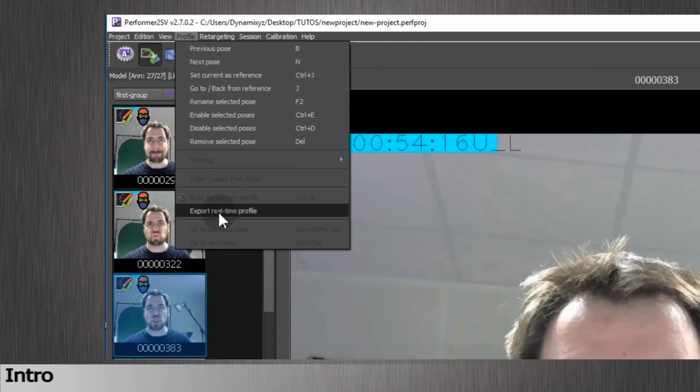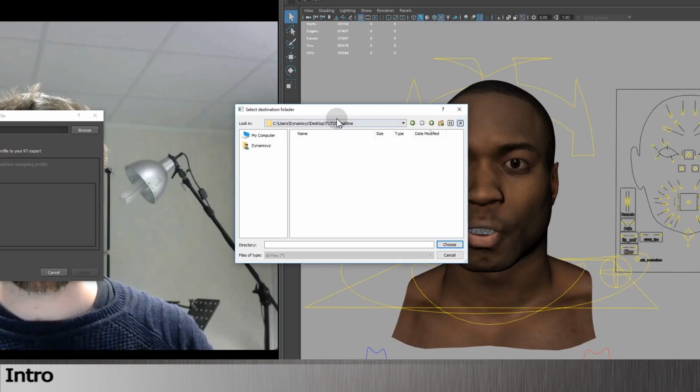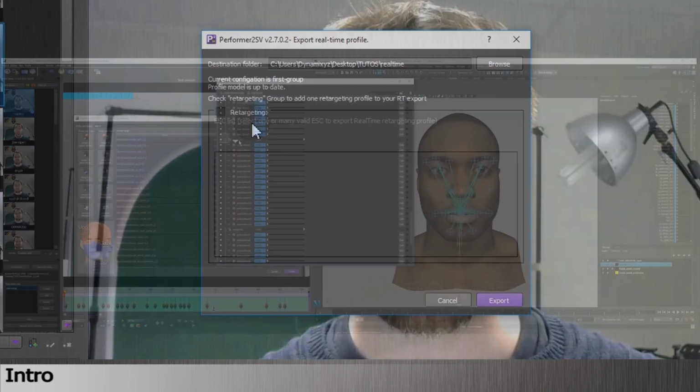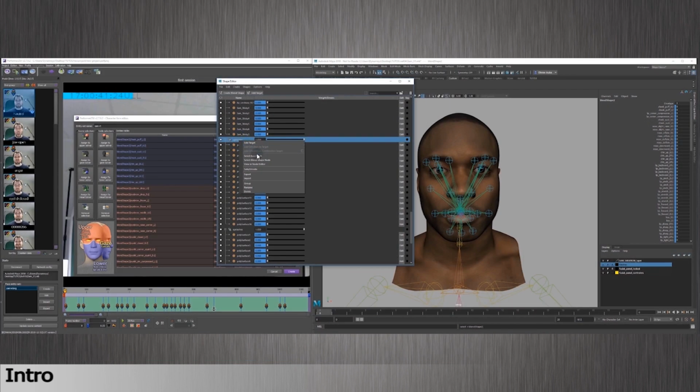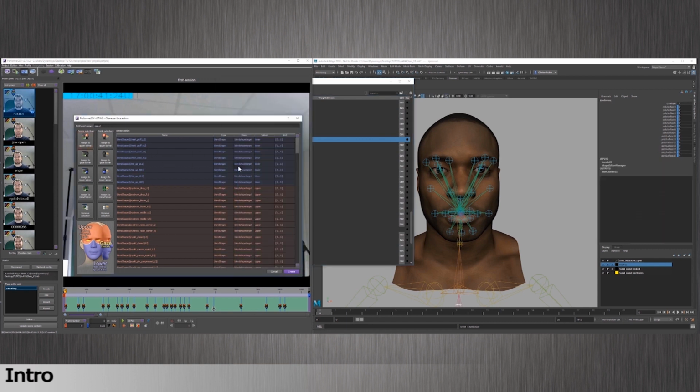In this video, I will guide you through preparing your files to track a real-time project with the latest version of Performer, which is version 2.7, released in December 2018. After this tutorial, you should be ready to track and retarget your 3D characters' facial expressions in real time, whether in Unity or Unreal.